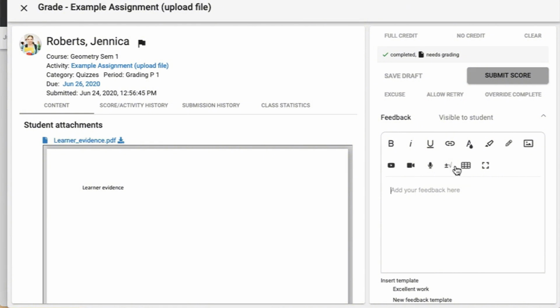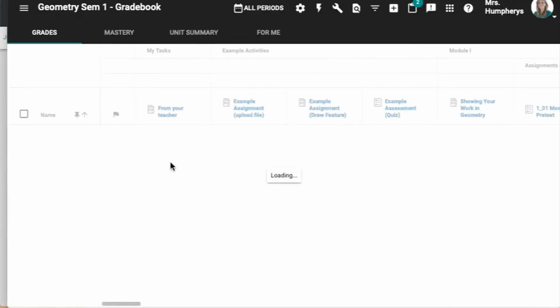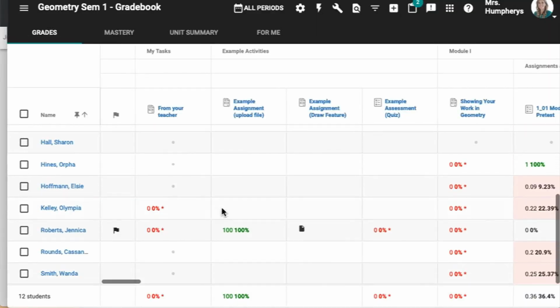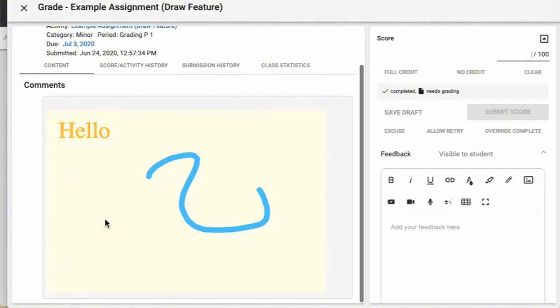You can insert an equation, you can insert an image, and you can also draw, which you'll see here in a minute. When I'm ready, I can give my credit and then submit the score. This will now provide the score. Let's look at an example of a drawing feature. The student submitted a drawing to me.